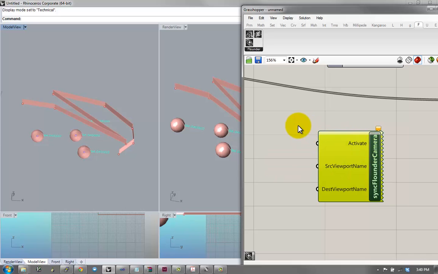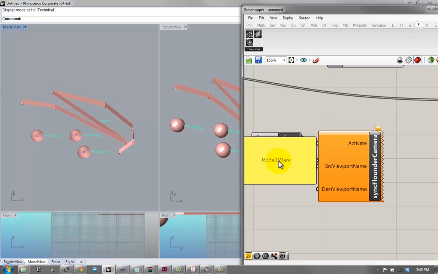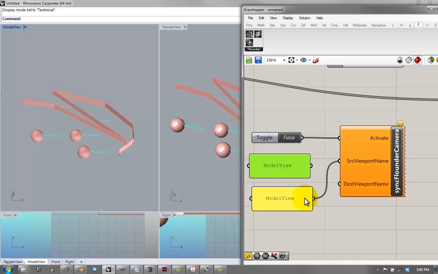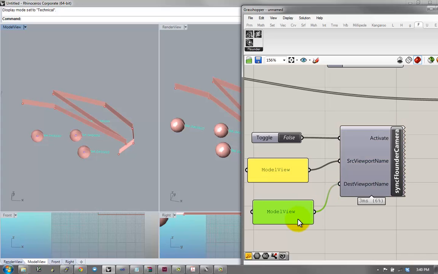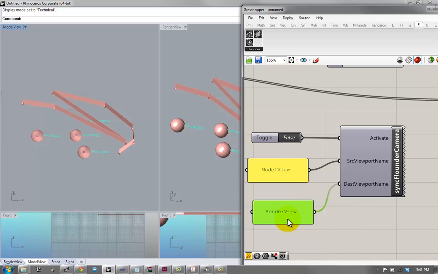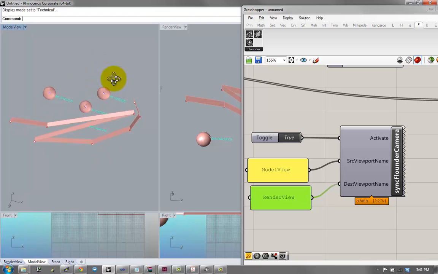You have an activate, so I'm going to get a toggle, plug that in. I have the source viewport, which I'm going to plug into the source viewport. And then I have the destination viewport, which I'm going to set as render view. Make sure you don't have any spaces or anything. And then if I set this to true, you can notice that the render view syncs up to the model view. However, if I move this, it doesn't follow.